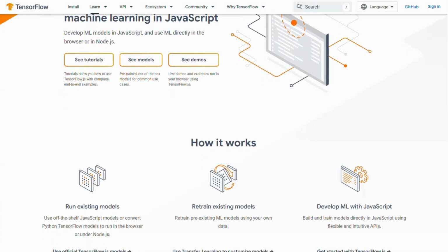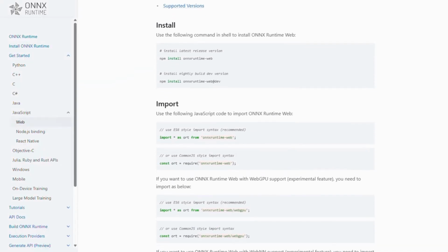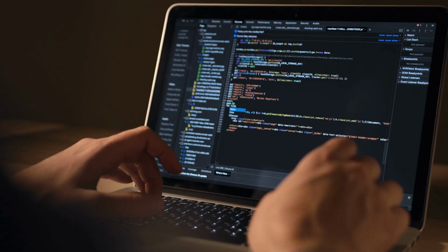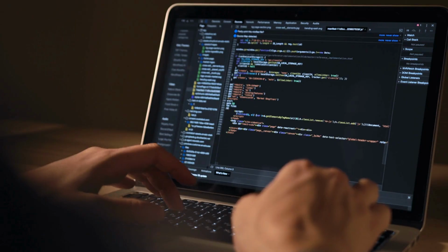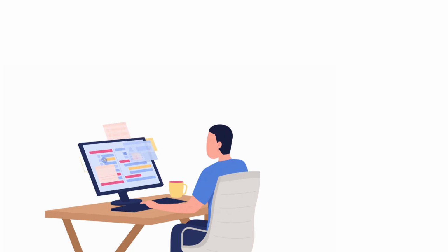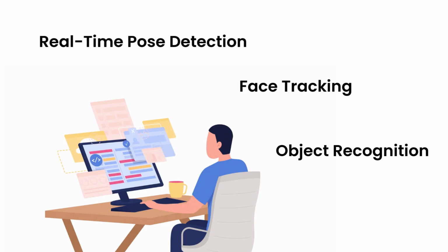Libraries like TensorFlow.js, ML5.js, and ONNX Runtime Web let you add AI features using the same async, await patterns, and tools you already use in JavaScript development. Modern browsers now support WebGPU, giving JavaScript access to real GPU acceleration. That means real-time pose detection, face tracking, and object recognition at speeds close to native applications.